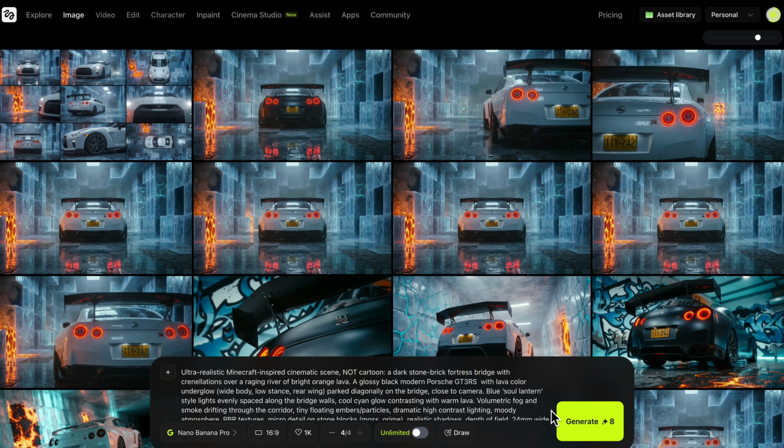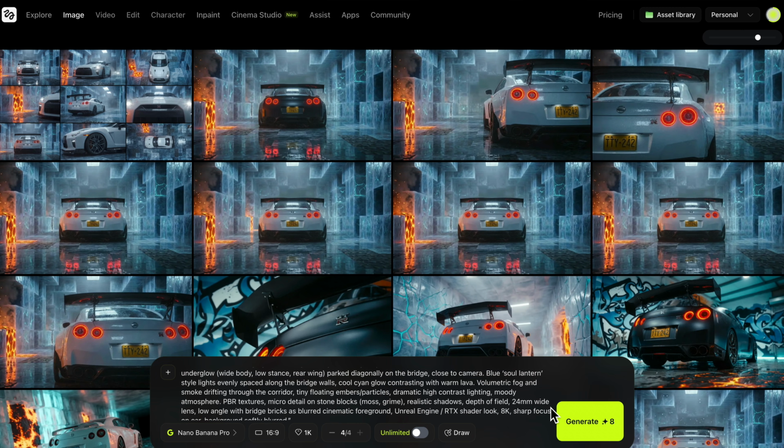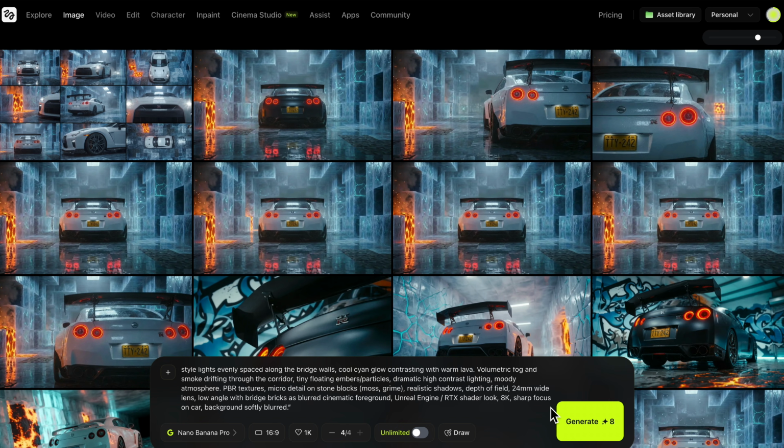Ultra realistic Minecraft inspired cinematic scene, not cartoon, a dark stone brick fortress bridge with crenellations over a raging river of bright orange lava. A glossy black modern Porsche GT3 RS with lava color underglow. Wide body, low stance, rear wing parked diagonally on the bridge close to camera. Blue soul lantern style lights evenly spaced along the bridge walls. Cool cyan glow contrasting with warm lava. Volumetric fog and smoke drifting through the corridor.